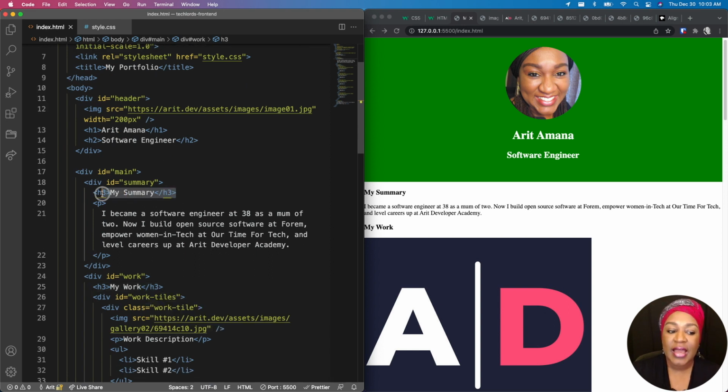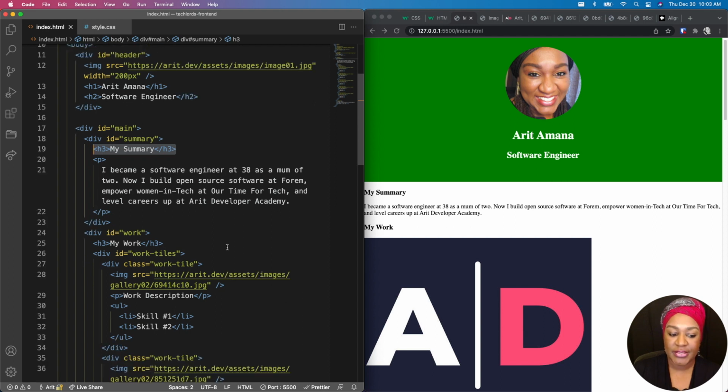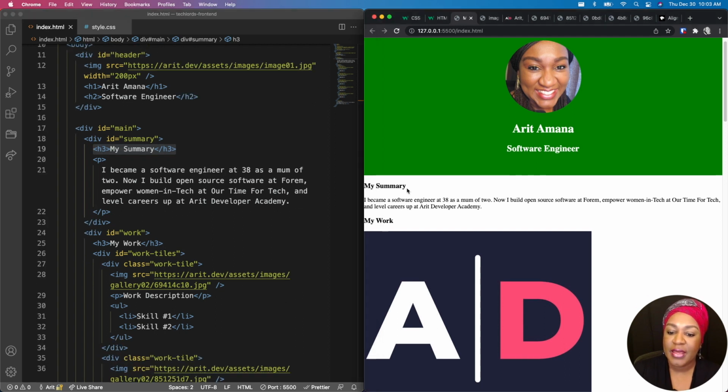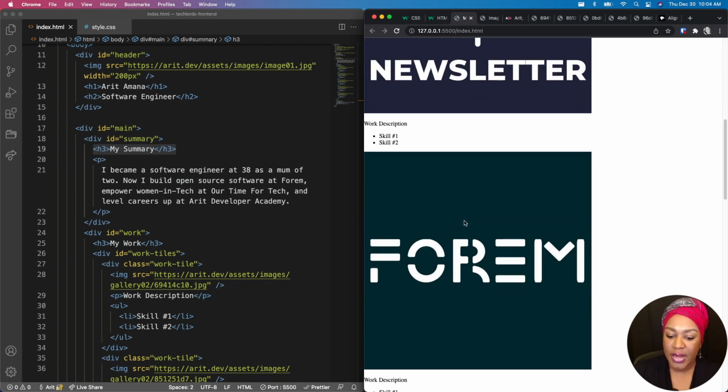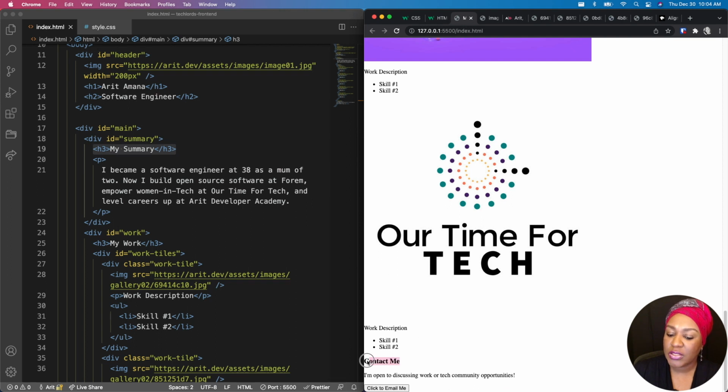So to target our H3, now let's think about this, because now I have this heading here, my summary, and I have another H3 heading, my work, and then I have a third one called contact me, and I would like all of them to be at the center. The heading, this is the section, and the title of the section, the H3, I want it to be at the center. So how can I do that? Let me show you how we could do it.